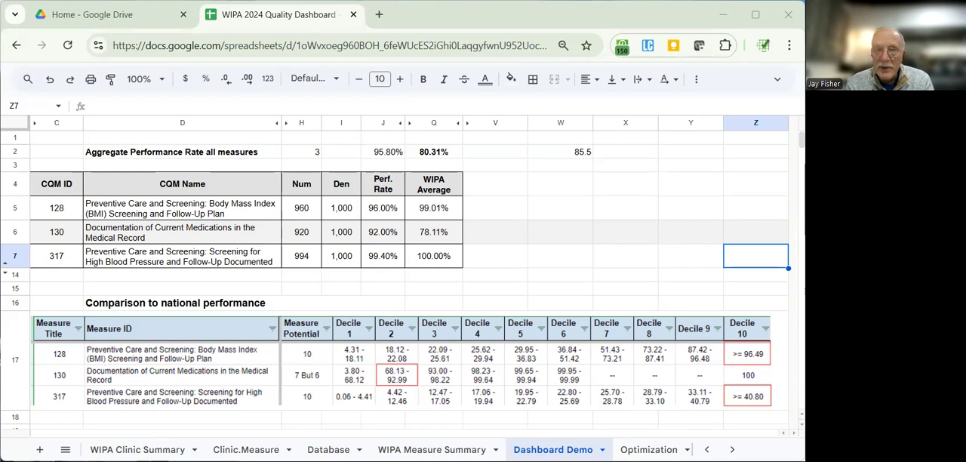And then the purpose of this video is to help explain or understand what are the contents of that dashboard and how you should interpret it. So let's get started. We've created a dashboard here that's based on a demo. It's not one of the actual clinics, but similar to what most of you would see.